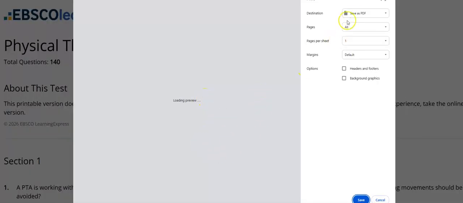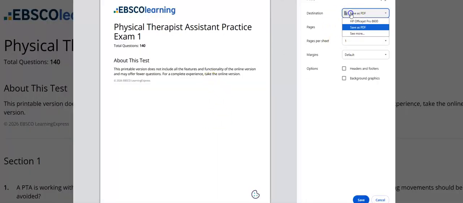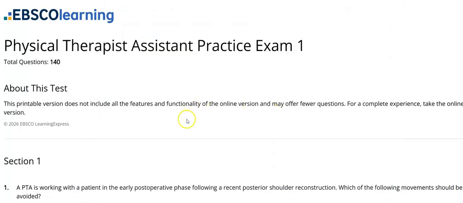So you'll see that it'll bring up your preview right here. You can choose to select a printer. You can choose to save it as a PDF if you want to look at it as a PDF. Those could be the choices that you have, but if you're a paper person, you can do that too.